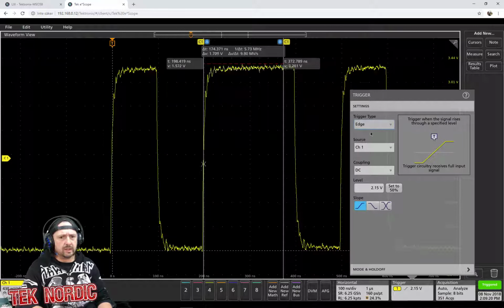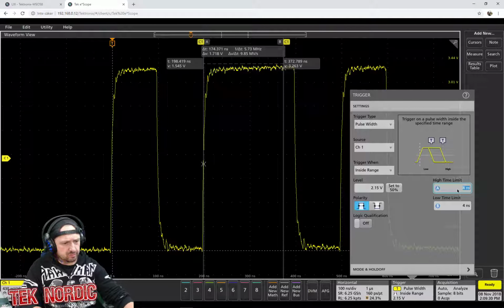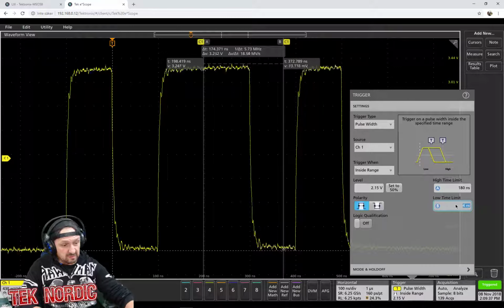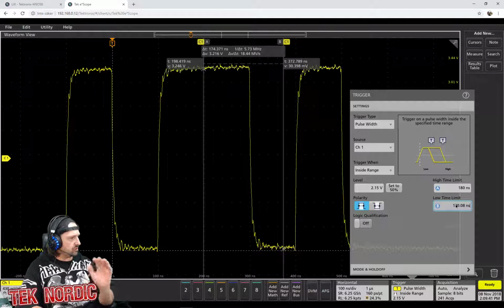So now I go in and I do what I call a pulse width. We set around 175. So I go for a pulse width, channel 1. I have a limit inside range. The maximum should be 180 nanoseconds, and the lowest should be 130 nanoseconds. And that should be a fine range for it.